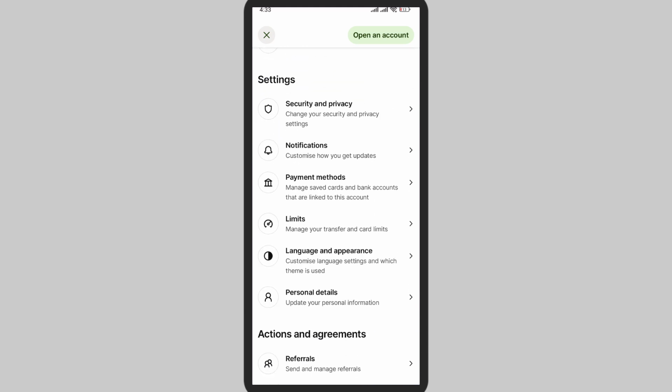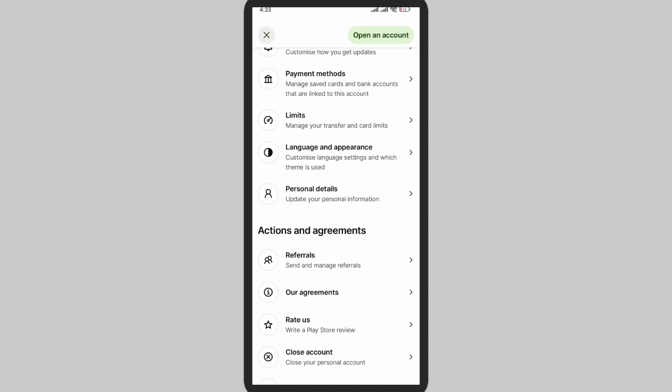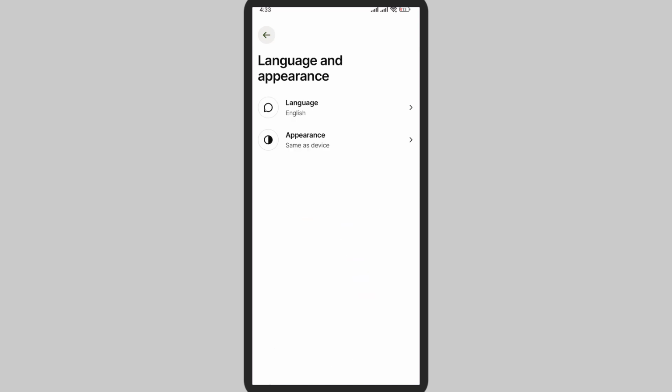Now slowly scroll down. Here, there's a section called Language and Appearance. Tap on it. Here on the bottom, tap on Appearance.